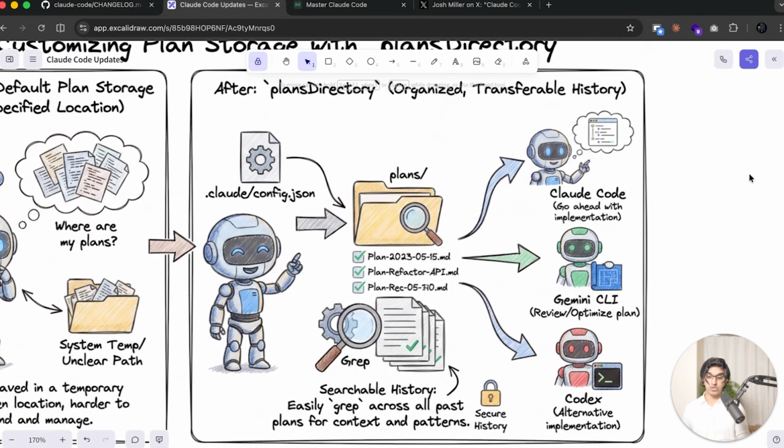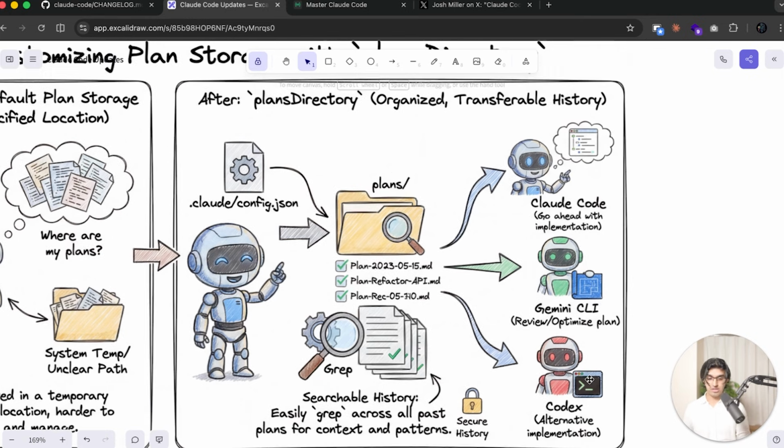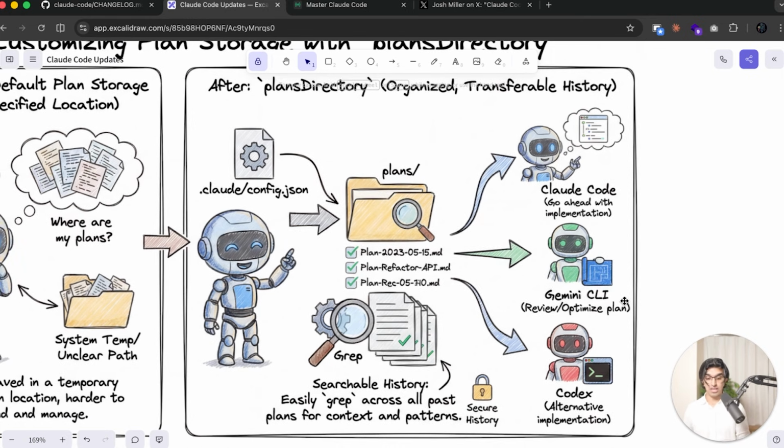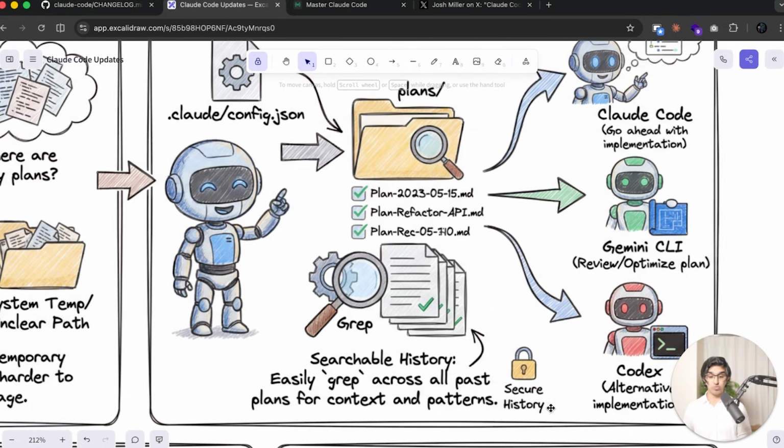But what you can now do in Claude Code is that if you define the plans directory in your config folder, then you can have it saved within the same directory. Then you can do other things like getting Gemini CLI or Codex CLI to inspect the plan or the implementation or review or critique the plan, because you can tag the file quite easily now. And if you store all your plans within your projects folder, then you can easily use grep to search for your plan history and improve the performance of Claude Code, because it has some kind of reference or knowledge of what it did previously.